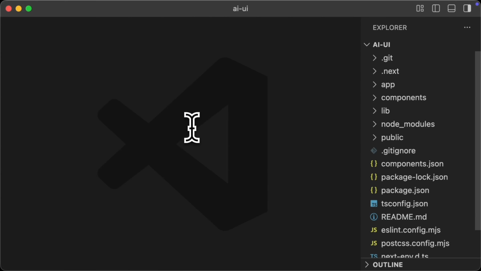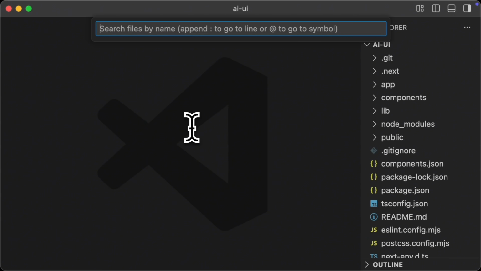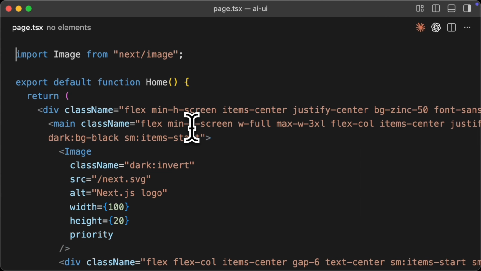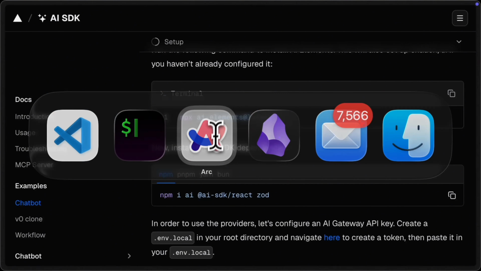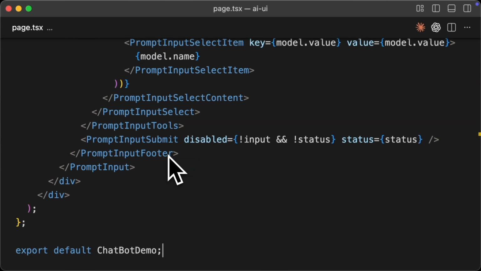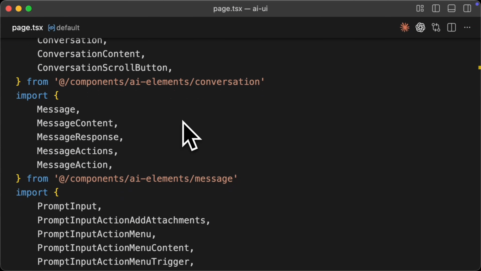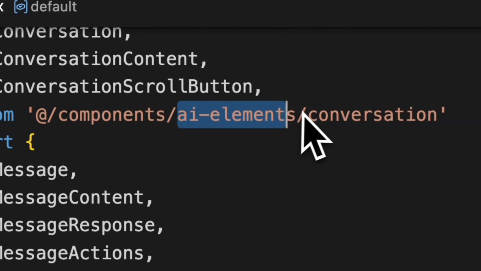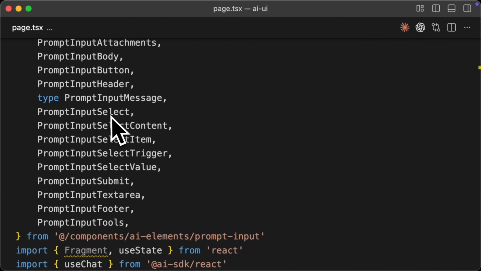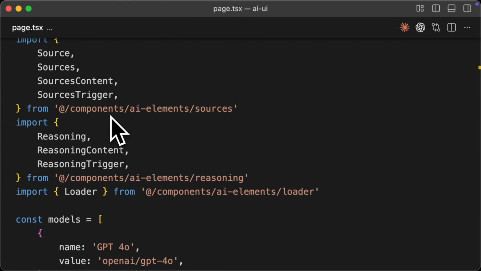Now, I open up this code base in VS Code, but use your preferred IDE. And then we're going to open up the page.tsx file, and we're actually going to completely replace it with the AI SDK's documentation here. If you look closely at some of the imports here, you're going to see that really we're just pulling in AI Elements components. It's set up very similar to a shadcn project, in the sense that all of these components are open source and easily customizable if you click into the source code.